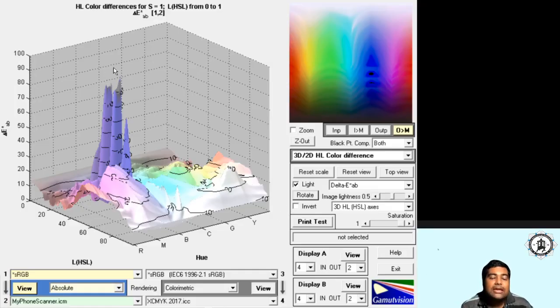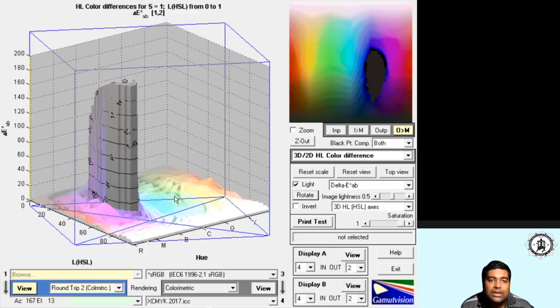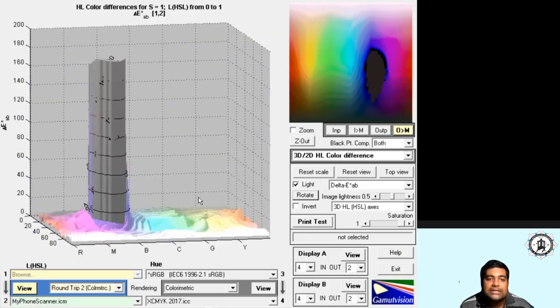This round trip test has also given us the same result. So for conducting the round trip test, you simply need to go here. This is only giving you the 3D HL color difference. The absolute colorimetric rendering intent is provided over here. Then you need to select this round trip to colorimetric, not the perceptual one but the colorimetric. See, here you can actually identify which area is giving you the problem.